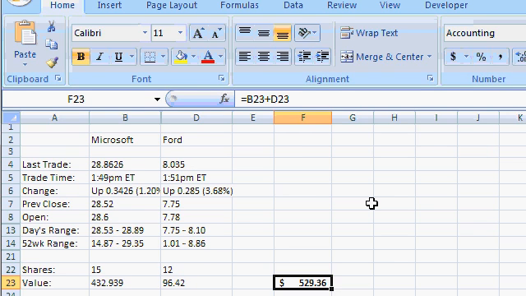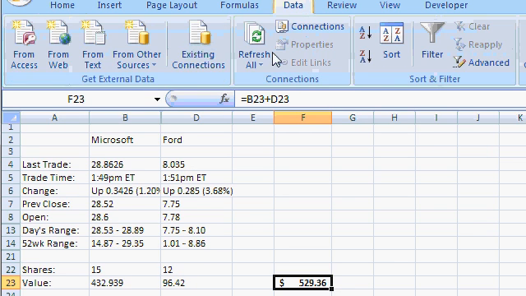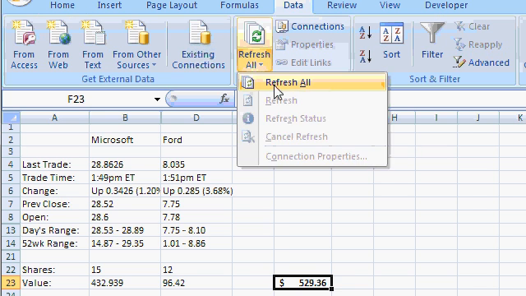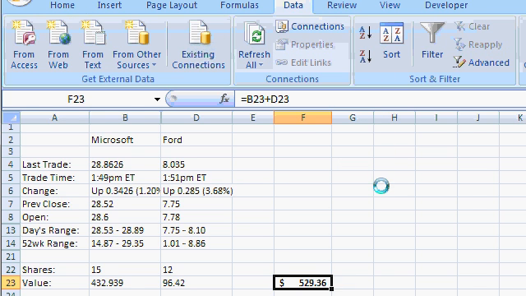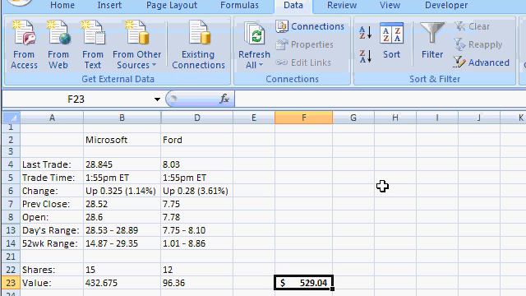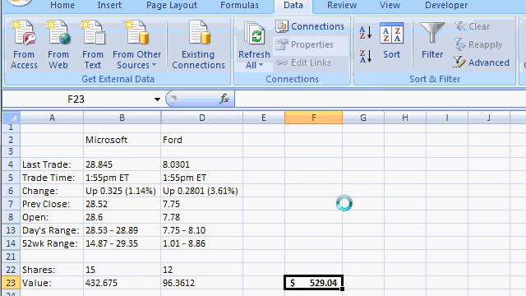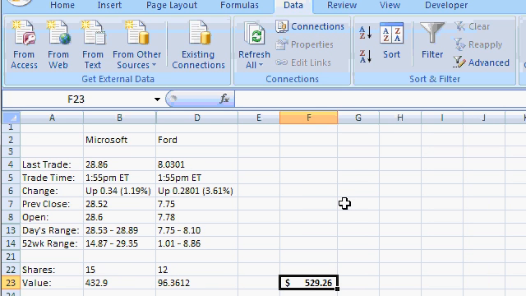Now, want this to be real time? Watch this. Go back to Data and hit Refresh All. It'll go out to the web and get current updated pricing. And notice the price just changed a little bit. And that's the beauty of this, is that you don't have to keep getting this data from the website. It'll automatically refresh for you. Just hit the refresh button. And there it goes. And you can watch your stock portfolio change in real time.